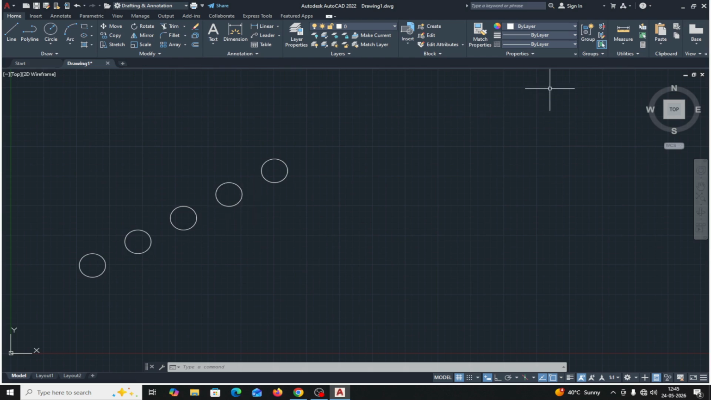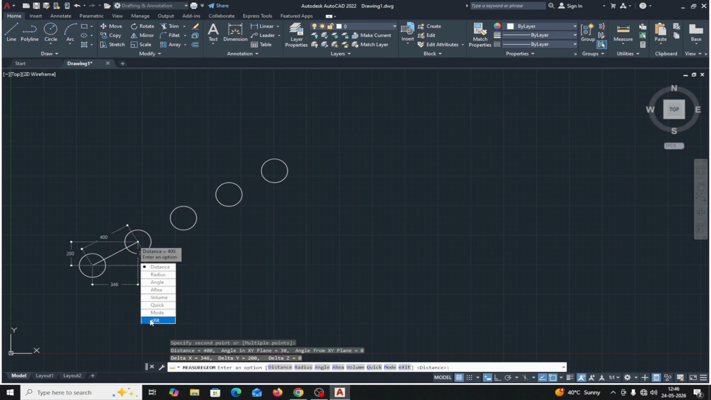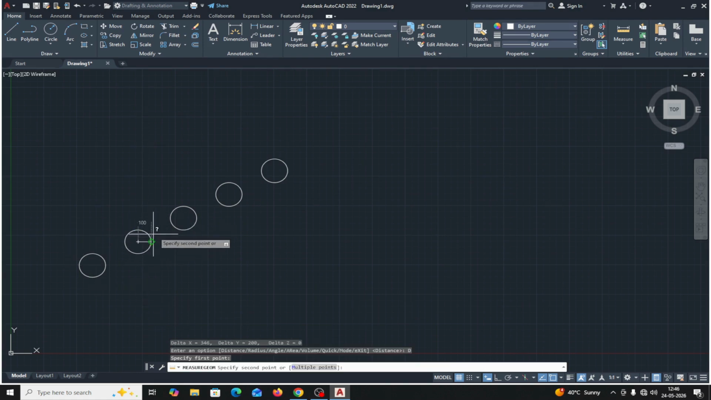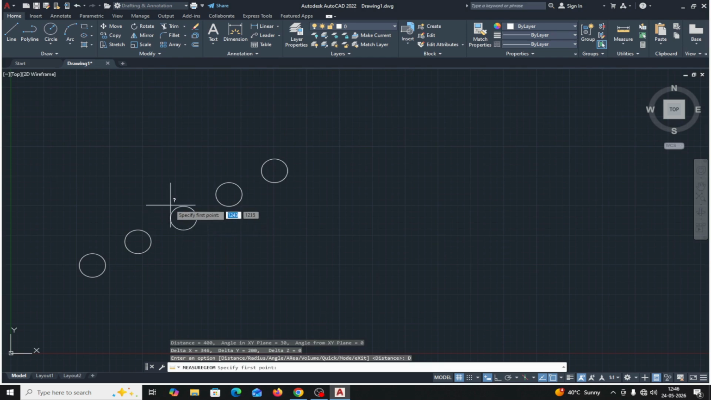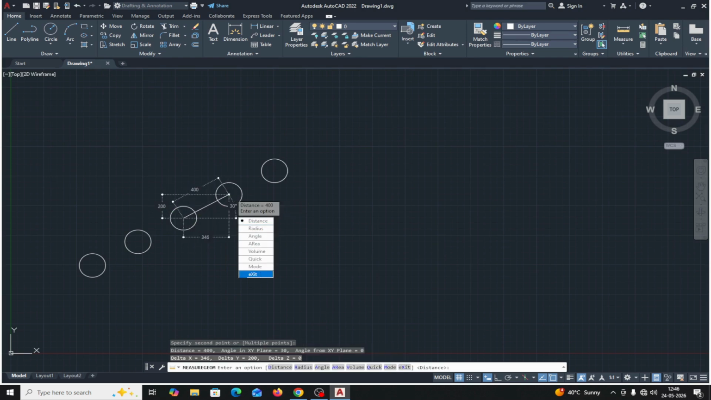an angle with a certain distance. If you measure the distance between these two points, this one is 400. Between any items the distance will be 400. Distance, this one and this one, 400. Distance, this one and this one. This is 400. Exit.